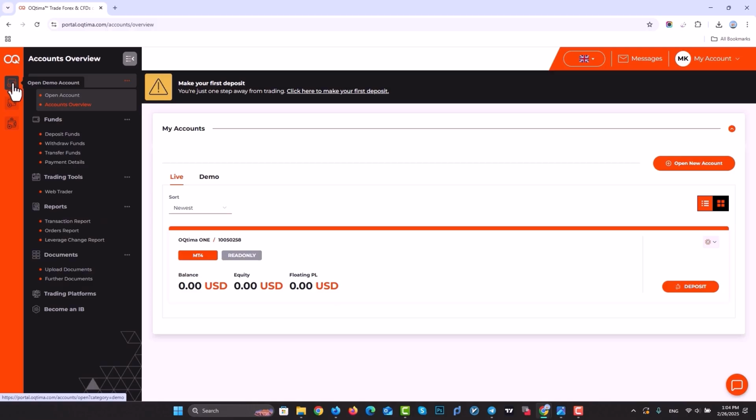And also on the left side of the page, you have access to open a demo account, open a live account, and deposit funds.